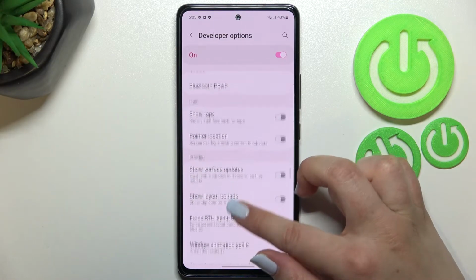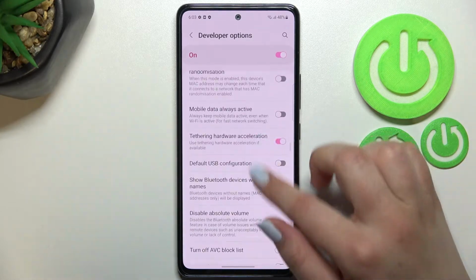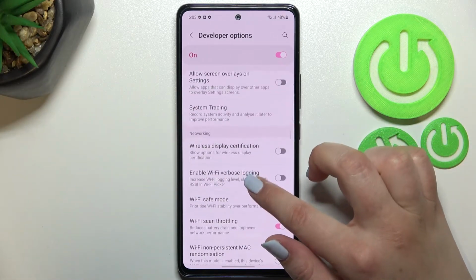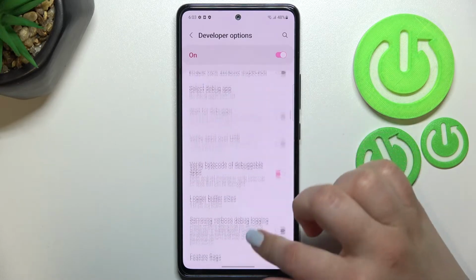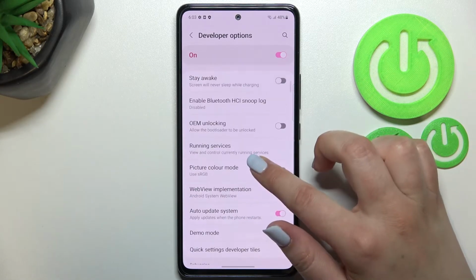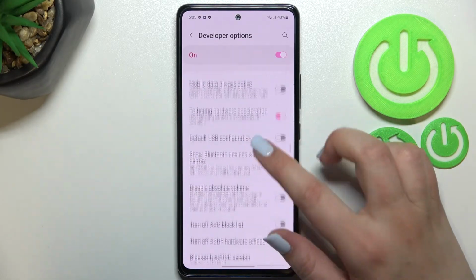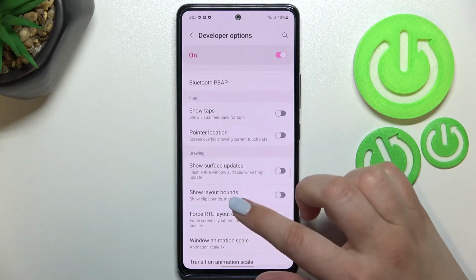So for example, we can show pointer location, we can change some options which are connected to the Bluetooth and actually with the no working, as you can see. So here we've got also the debugging options, we can set the picture color mode, and so on and so on. So quite a lot of options.